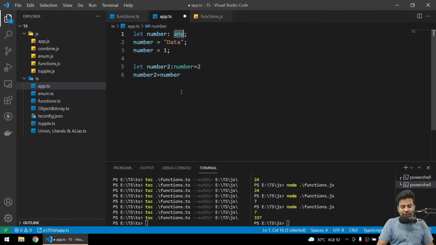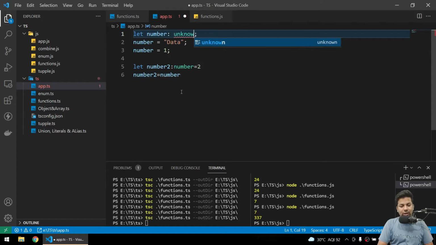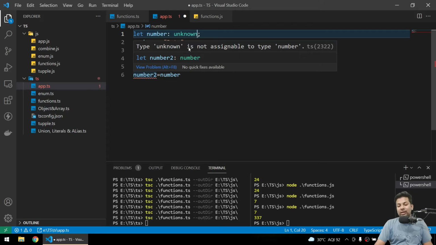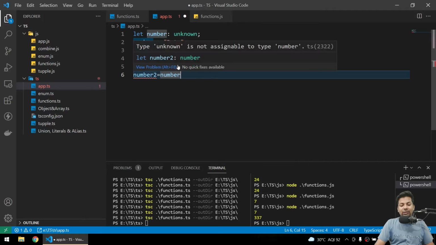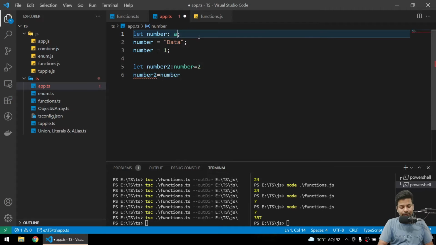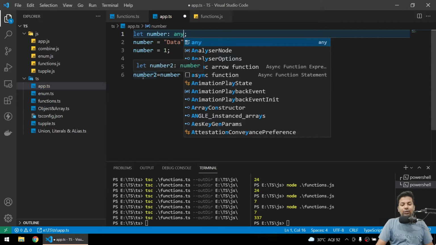And when I say unknown, now it's an error because it's saying unknown is not assignable to type number. So what is unknown, what is any? In any, you can just give any data, it will accept. And in unknown, there's a little difference. You can see any is working here. If I just mark it to any, it's working, it's giving the value. Any means okay, just give any type, I just don't care.